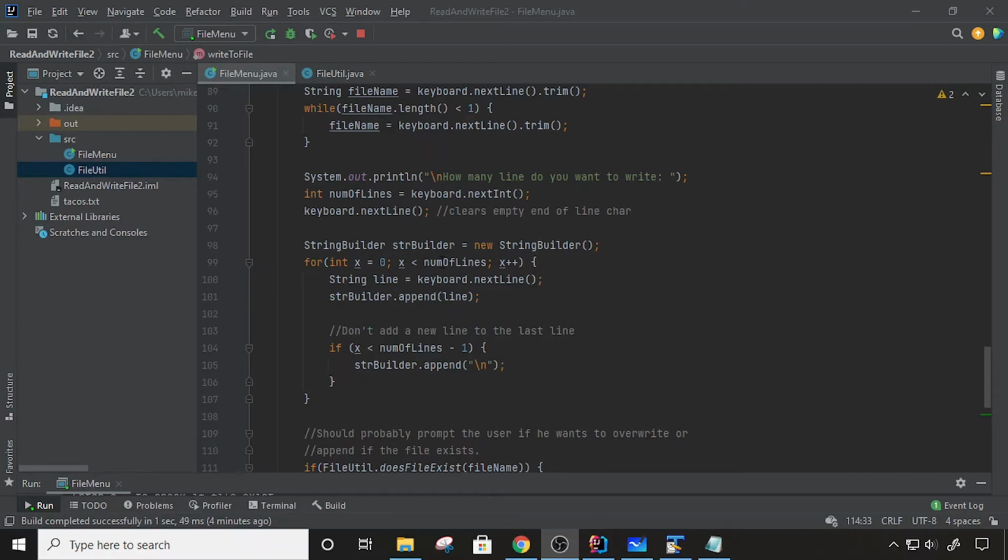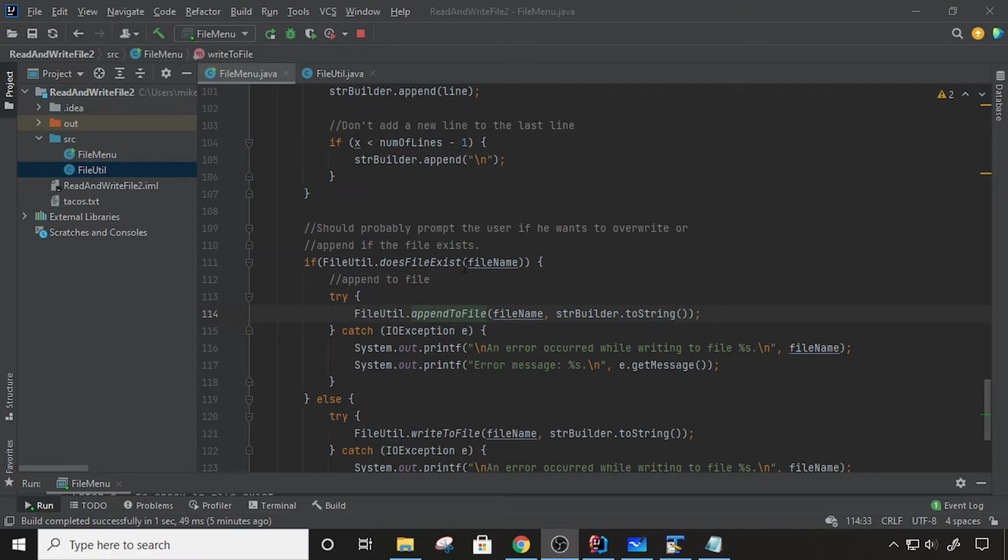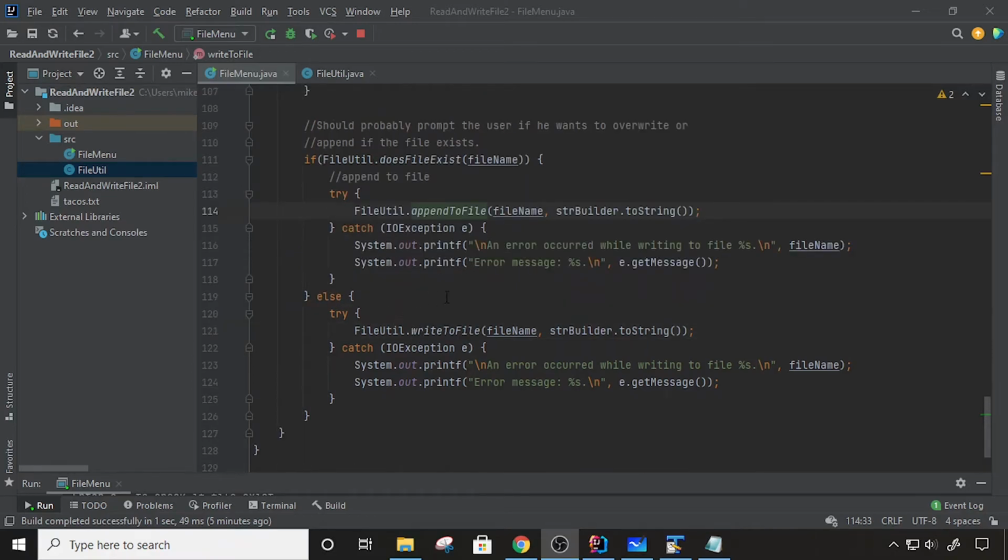I'm going to go through a loop. This is going to be equal to the number of times the user entered. But on the last line, I will not enter end of line character. This is going to prevent having a blank line at the bottom of the file. I check to see if the file exists. If the file exists, then I'm going to append to the file. If the file doesn't exist, then I'm going to write to the file.